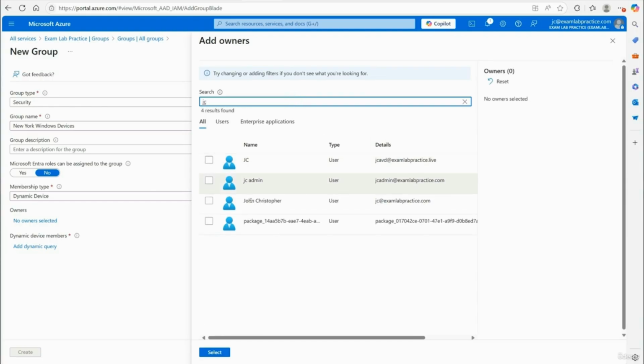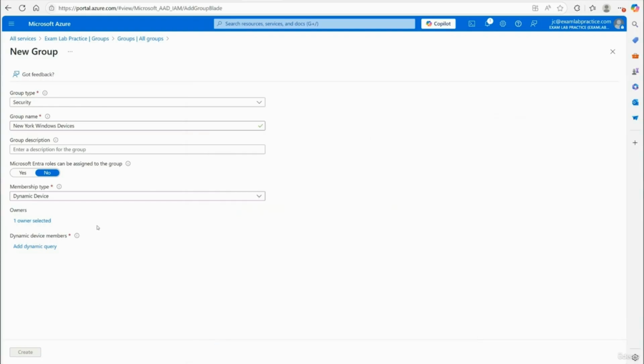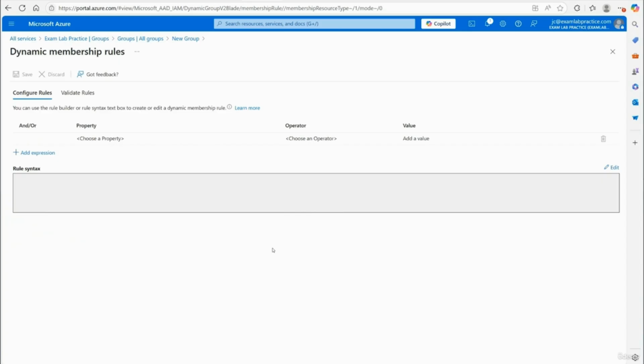JC. All right. Remember that you can't manually put people in a dynamic group or devices in a dynamic group. You cannot manually add if it's dynamic. Only assigned groups will allow you to do that manually. Okay. So the owner can still do things like rename and manage a group, but they can't add or remove things if it's dynamic. So we'll go right here, add a dynamic query.